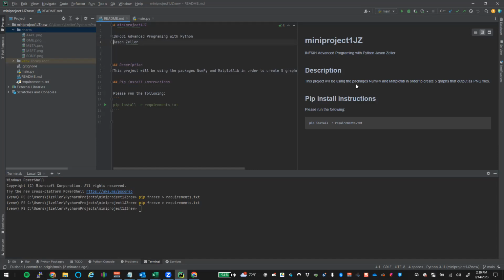Description: this project will be using the packages NumPy and Matplotlib to create 5 graphs in the output. This is our pip install instructions. So the last thing I need is how to run this program, right? So how would we run this program? Well, because they don't have PyCharm, right? So you need to explain how you would run this program with your stuff.